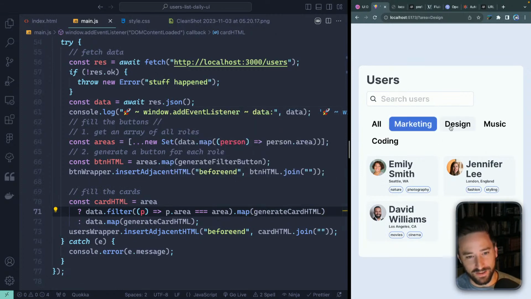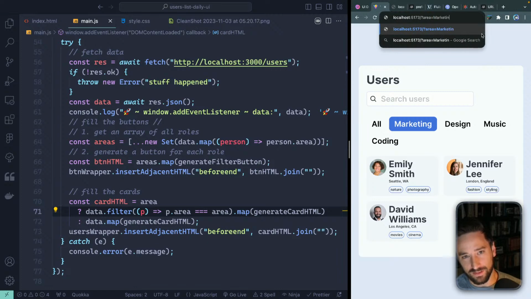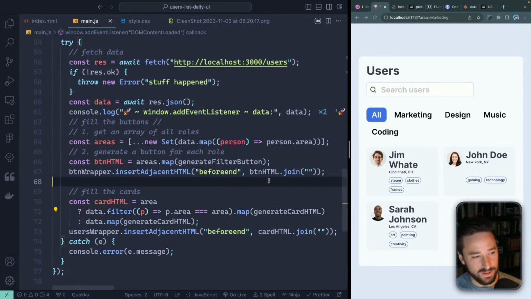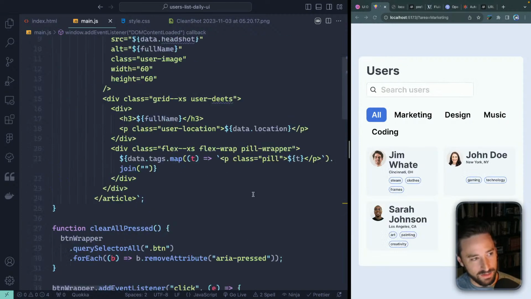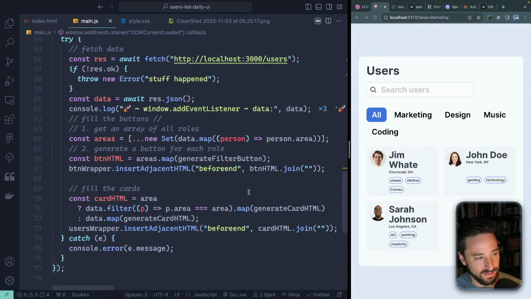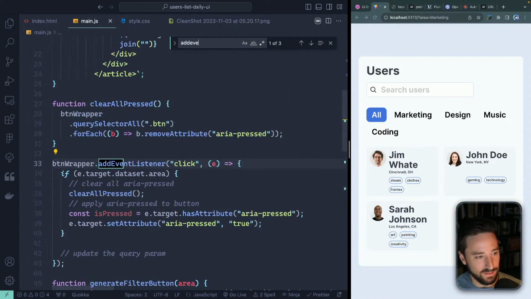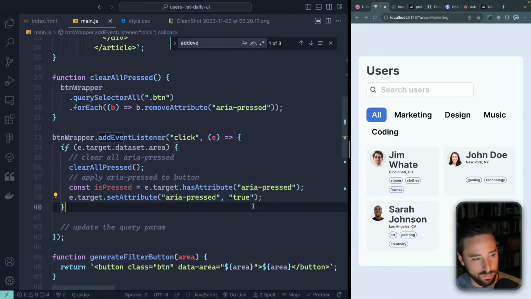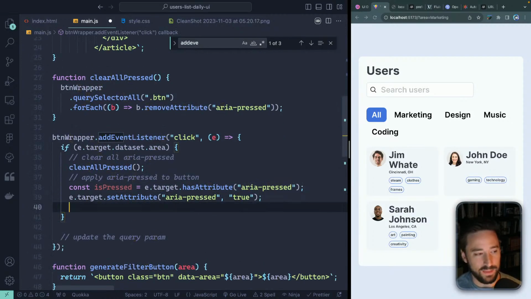So you come in here to marketing, and then basically you'd have to update this as well. And those are all the marketing people. So again, I'm totally not going to do this, but let's say you were going to, and you came in here and clicked on a button to add an event listener. Where am I at? Okay, right here. So when you press these things, the other thing you would do is set the area.